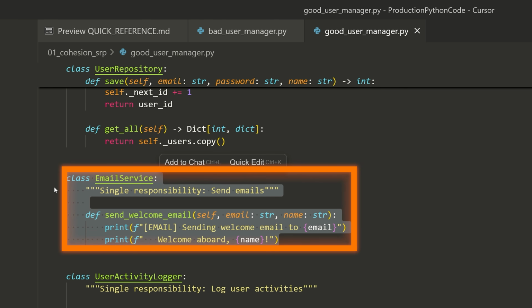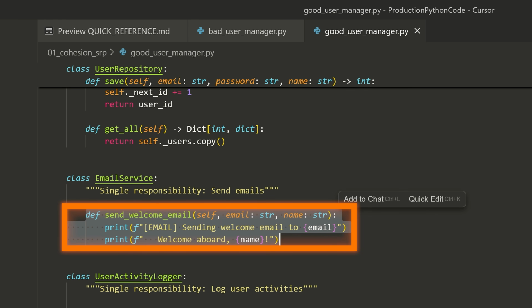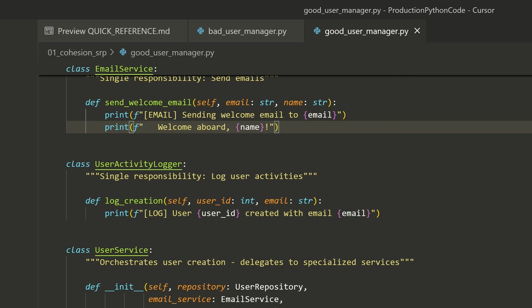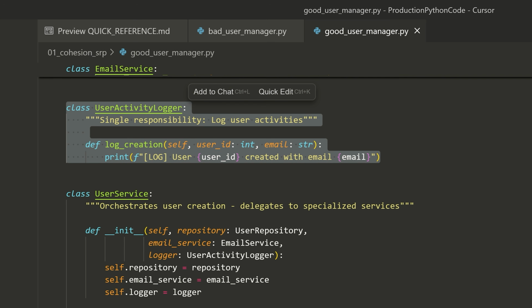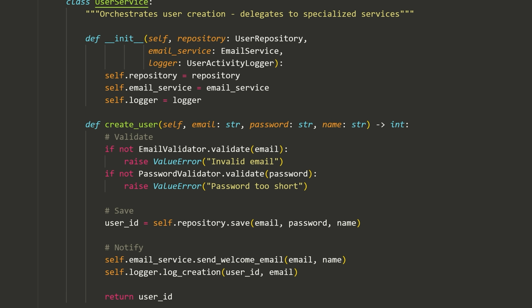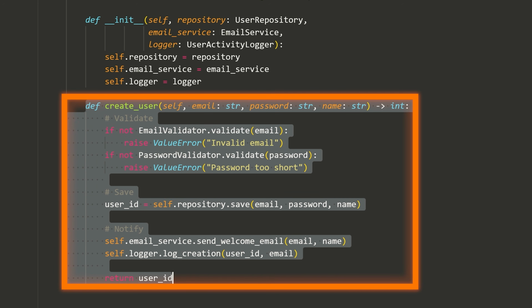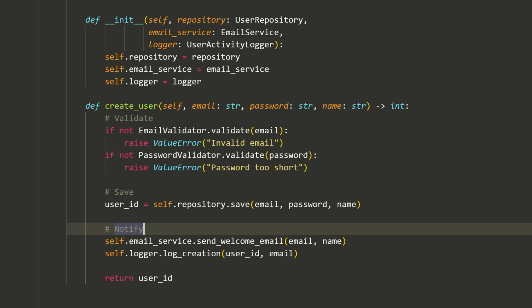Continuing, we have an email service. In here, we could easily change the implementation of this function or use some other email service. We have a user activity logger, and then we go to our main user service. In here, our function effectively does the exact same thing that it did before, but now we delegate all of this work out to the individual services, where if we did need to change something in the future or debug our code, or maybe even change the service, it's a lot easier to do that, right?